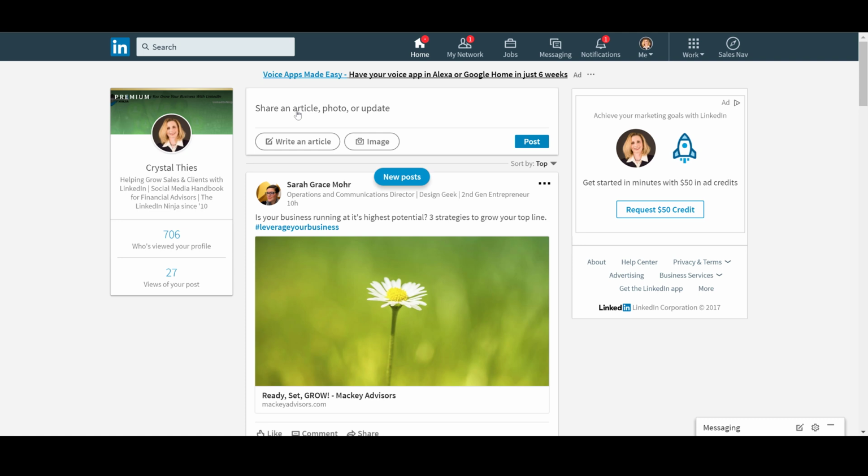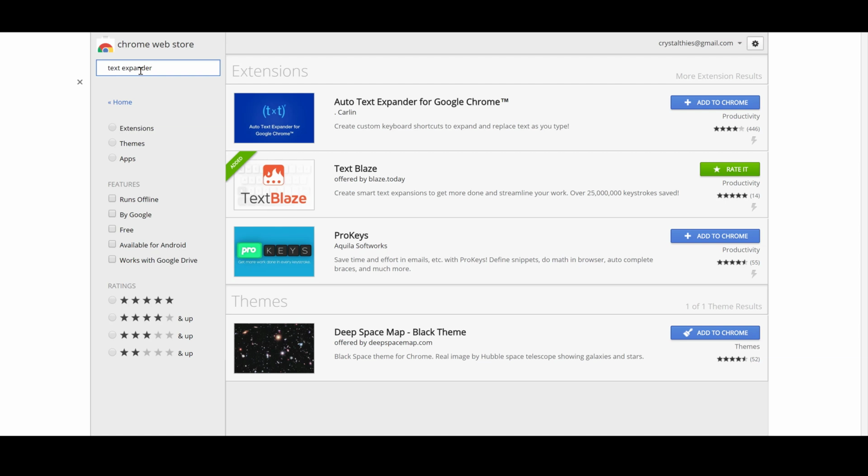I recently became aware of software tools called text expanders. If you use Chrome or Firefox, a lot of the extensions, you may find some text expander extensions that you can add to the browser. I've been trying a few of these, and they don't always work within LinkedIn.